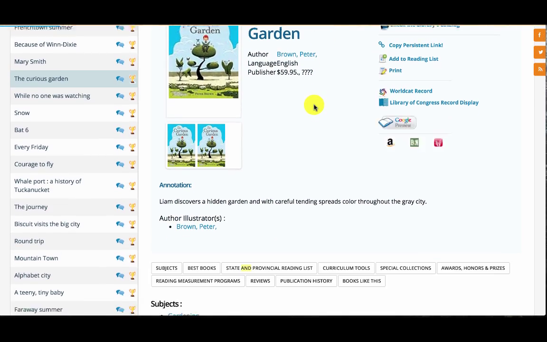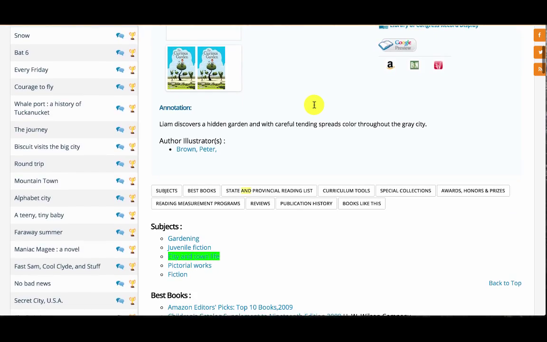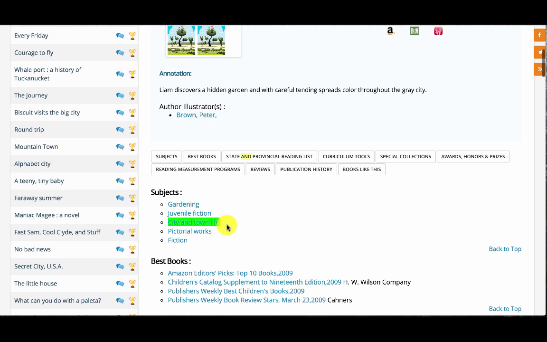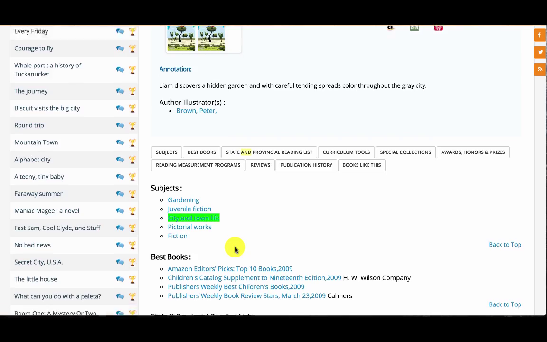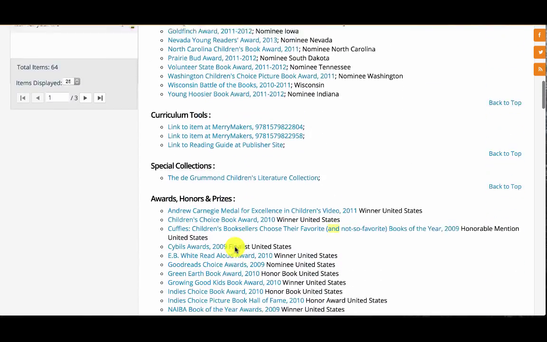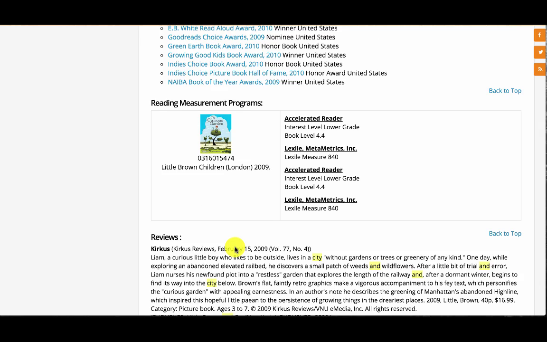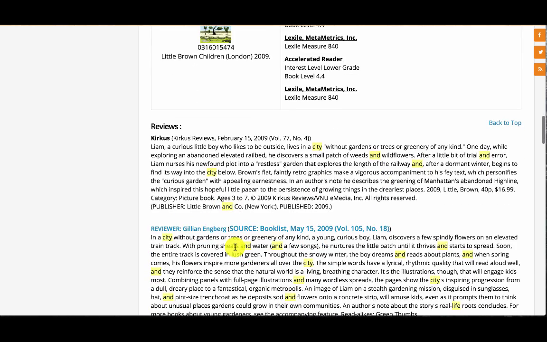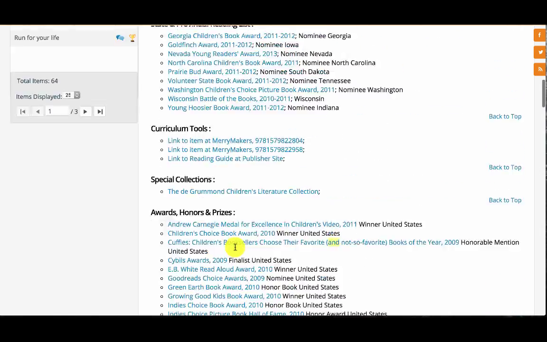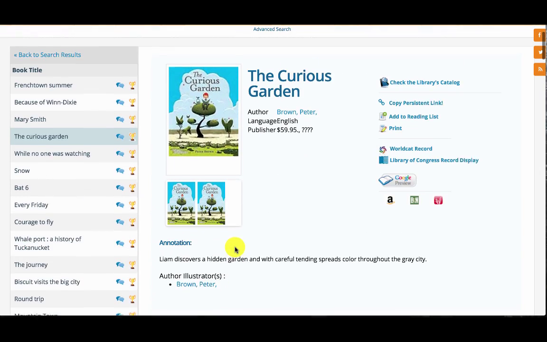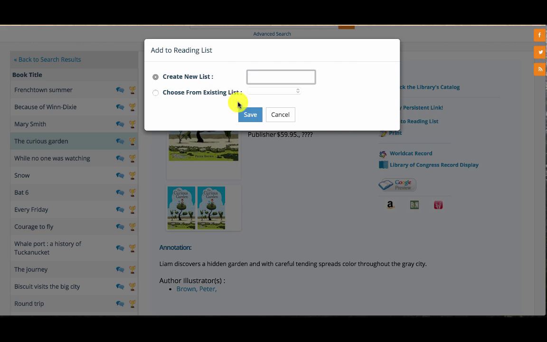And I'm going to read the annotation and look through all of the information, and see it highlights the subject that it matched in my search, which is really helpful. So I think this could be a good book to read in this unit for my class because I read through the reviews and the annotation, so I'm going to add it to my reading list. Choose from existing list, city and town life.